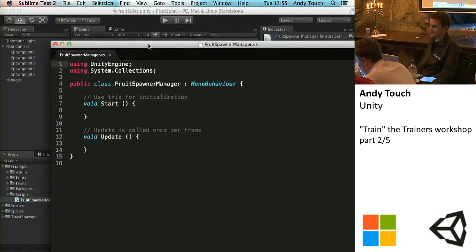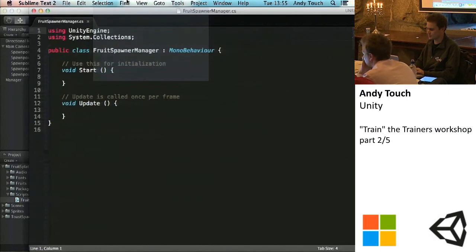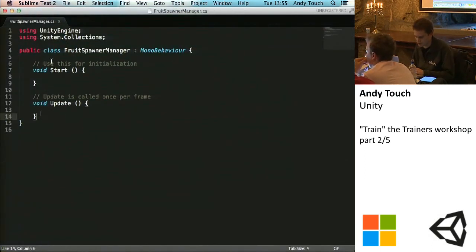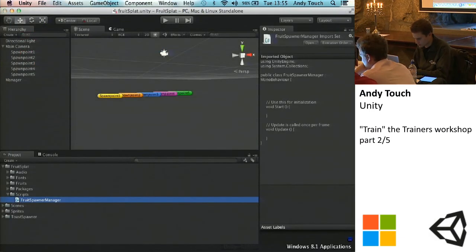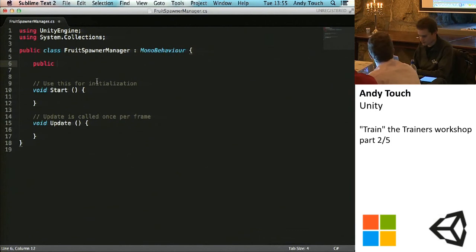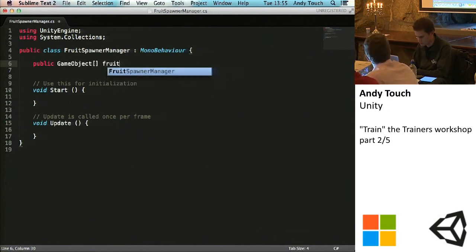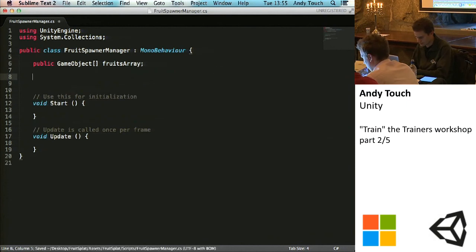So one thing we're going to do is attach this to the manager, because the manager in the end is going to be the thing that holds this important script that's going to be doing this important thing. Inside here we're going to write a couple of things. The first thing we're going to write is an array to hold all of our fruits. So, fruits array.